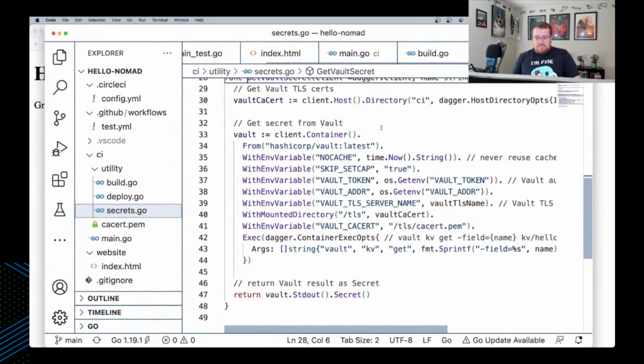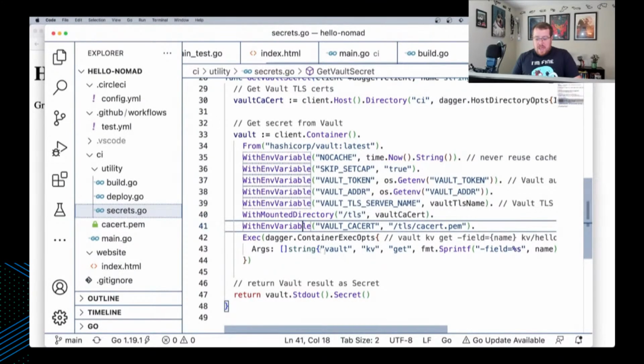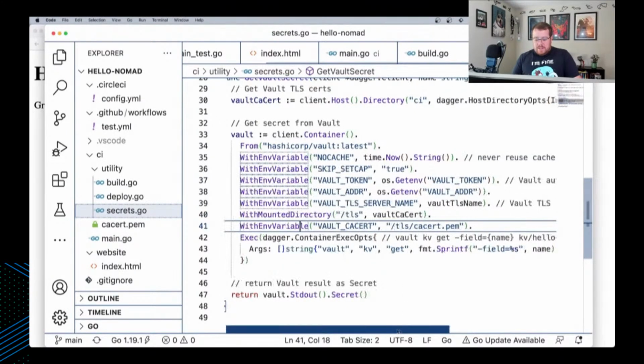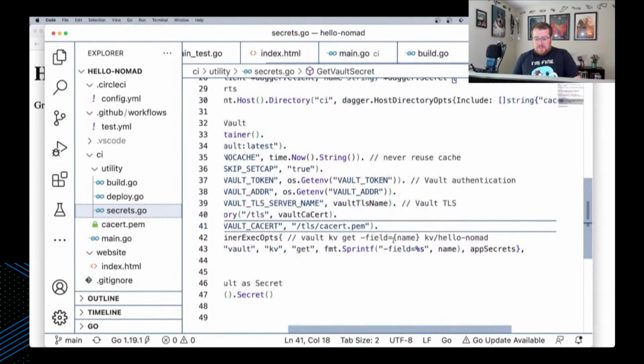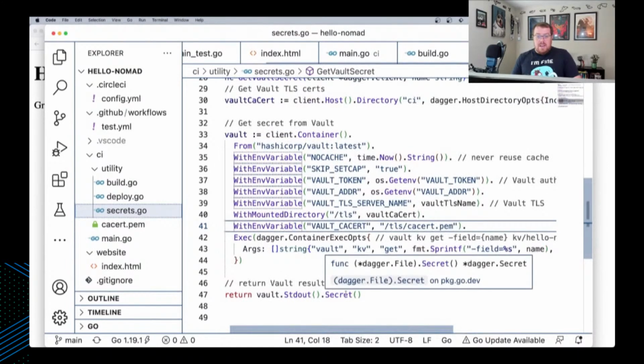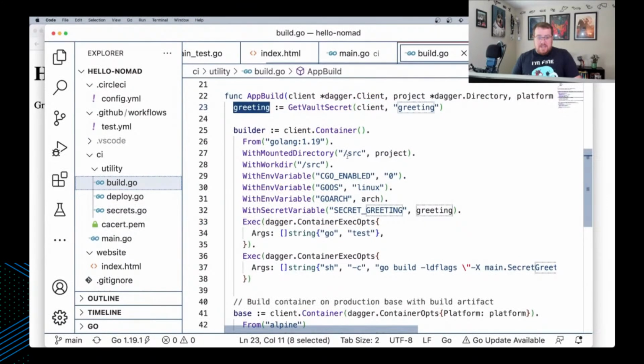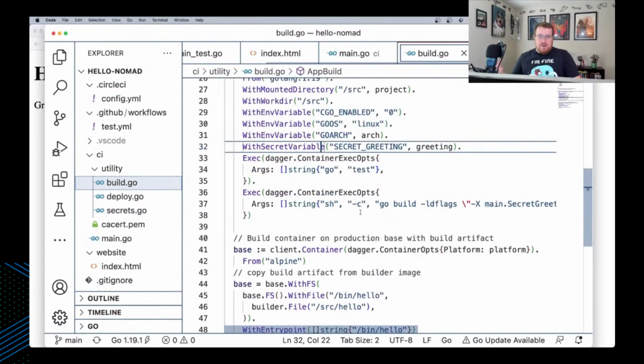And so once again, we're building a container on the fly. This container is going to be from Vault latest. We're going to give it what it needs to authenticate to our Vault server. And then it's going to get that particular field, which is the greeting field that we saw earlier in Vault, and it's going to pass that back to us as a Dagger secret. Once we have that greeting as a Dagger secret, we map that to our container. Our container is ready for building.